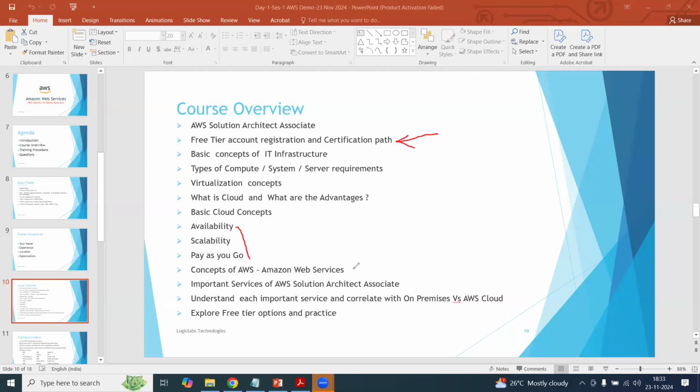And we are going to cover the concepts of AWS Web Services. What are the important services that are part of this course module? There are hundreds of services available in AWS. Out of all, what is relevant to an IT infrastructure person? As part of the AWS Solution Architect Associate training module, what services are we going to cover? We are going to discuss that.